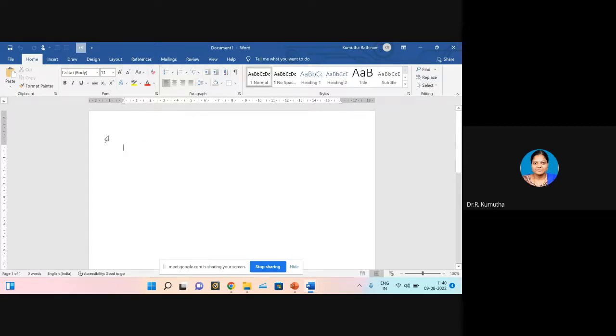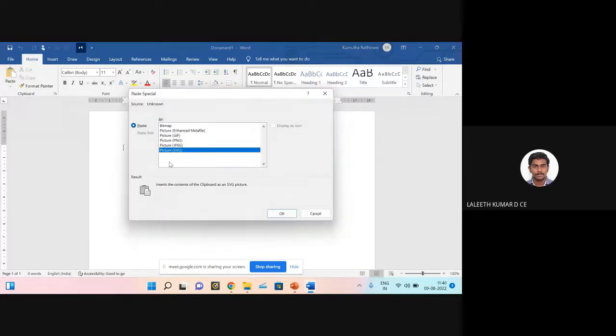What is paste special and what is paste option? Simply you can paste it, right? And what is paste special? Paste option is for pasting only the text. So with paste special, we can paste the pictures, whatever we copy.